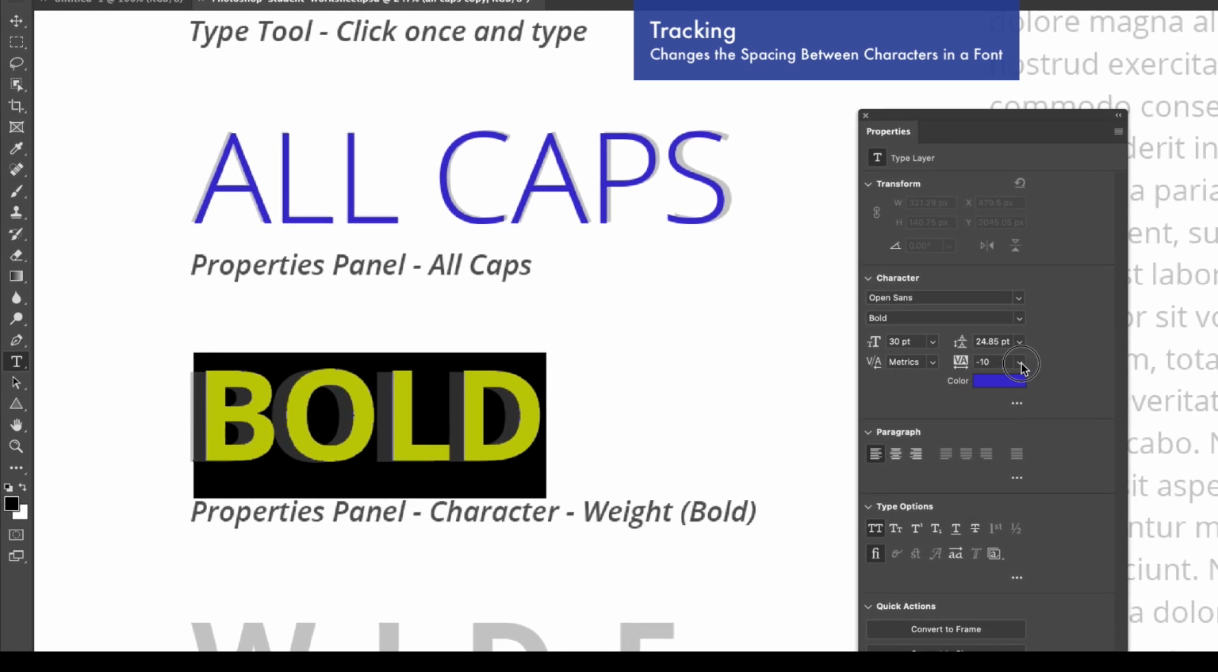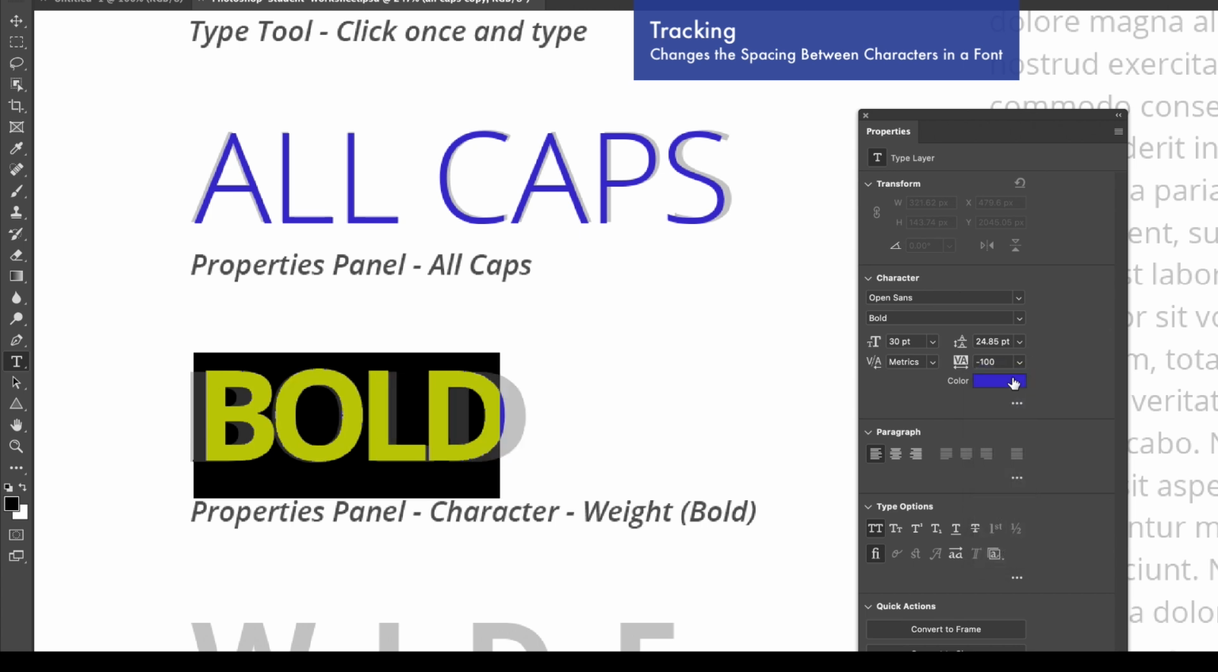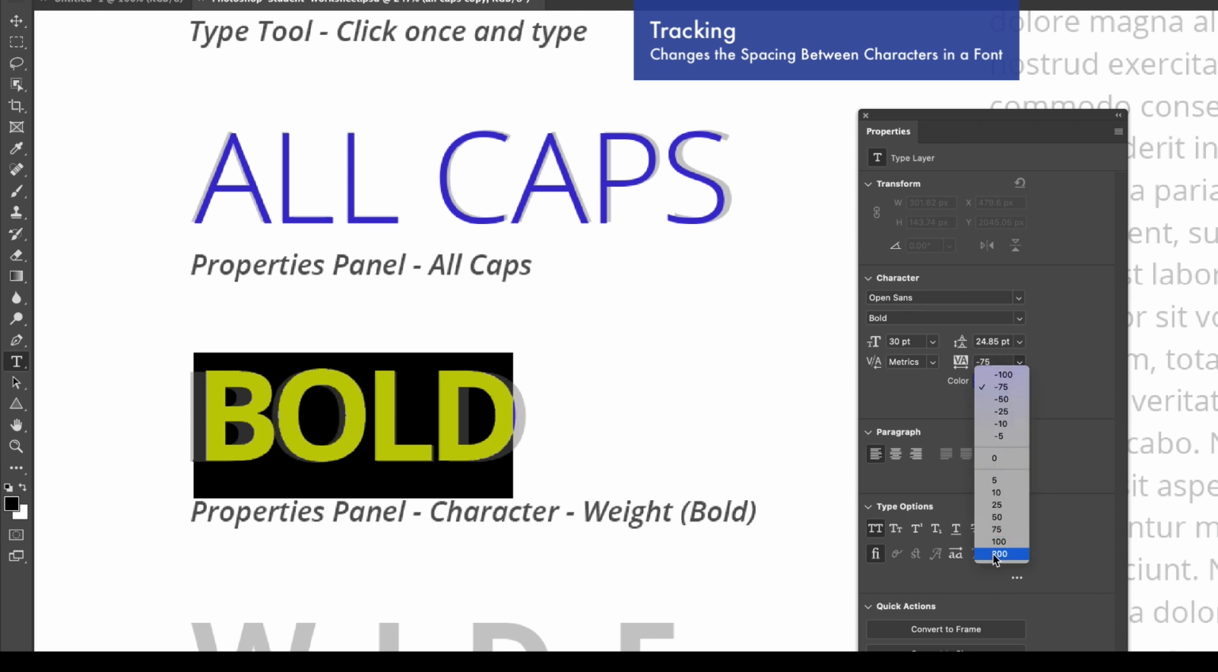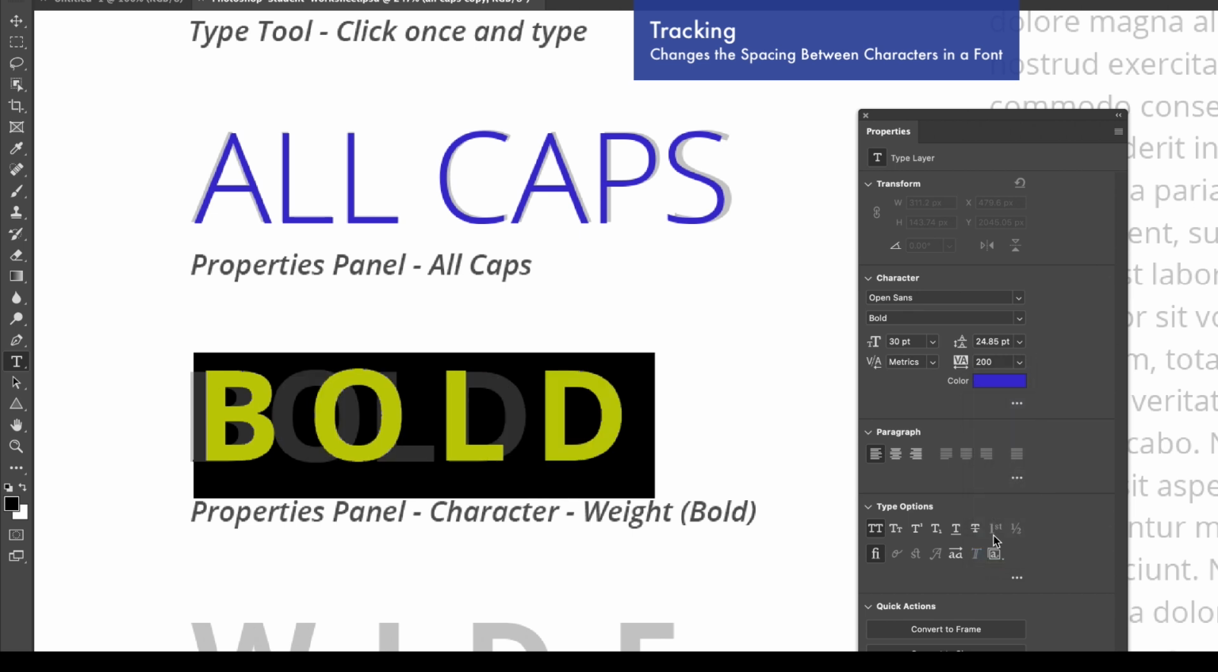This is where you would change your tracking, and we just set it to default 0, which is the default spacing between characters. If you want to make it tighter, you can do a negative. So let's do like a -50 to do it tighter, or even tighter, we can do a -100. This is really going to make a really compact type. Or you can make it real wide spacing and do a +200.